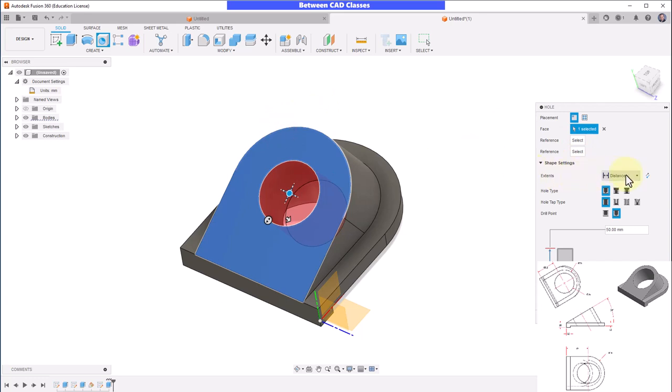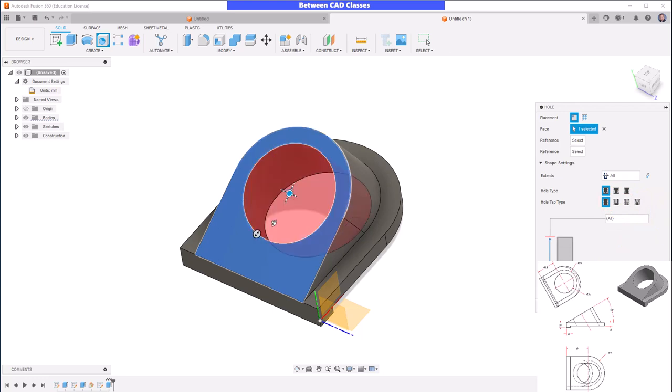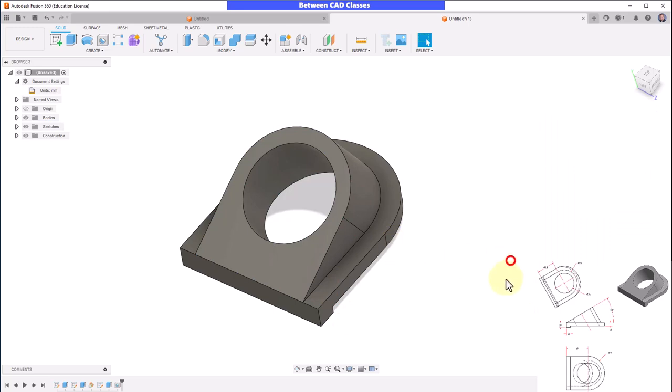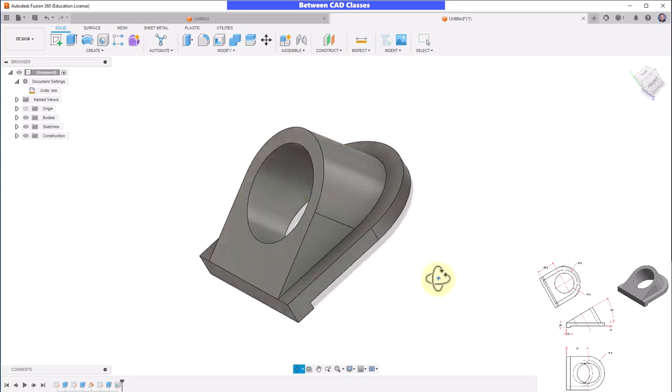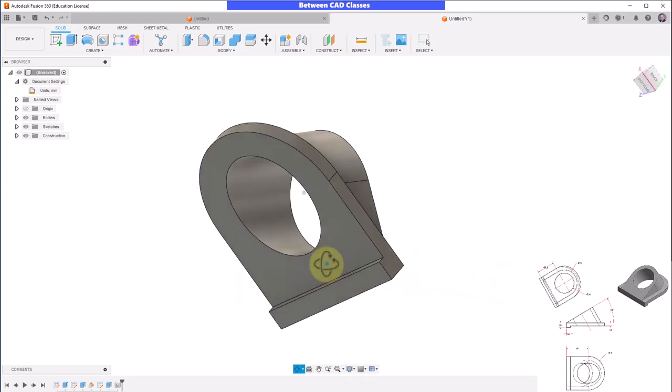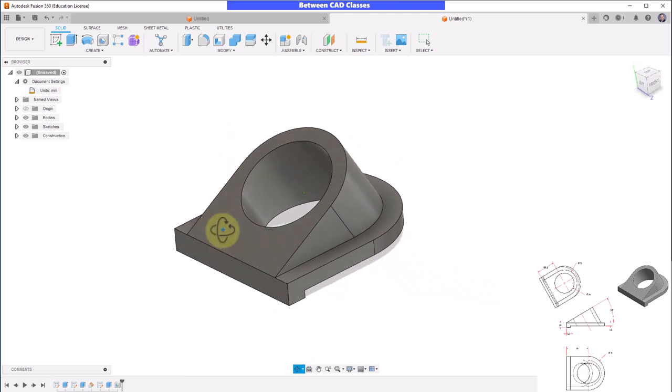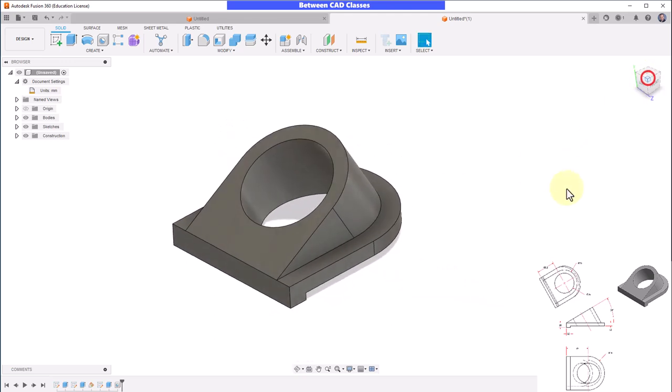Next, I'm going to adjust the extents. Instead of a specific distance, it's going to go through all. Then I will adjust its diameter to 76. Then click OK. And now we can see the hole cutting through there. So we'll give our part one final spin here. And there we can see the completed part.